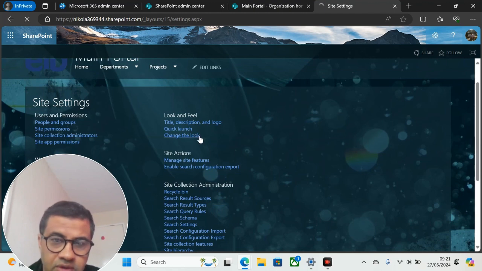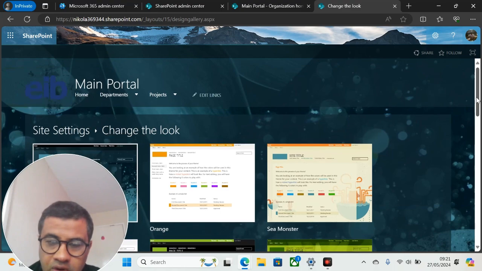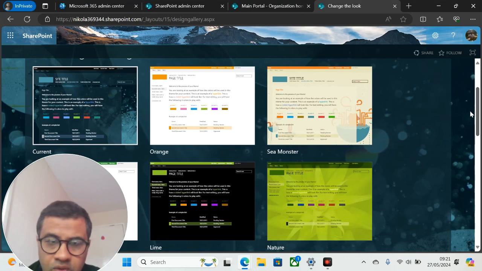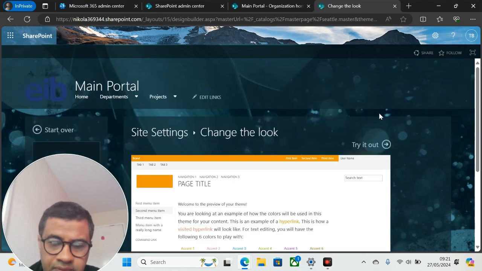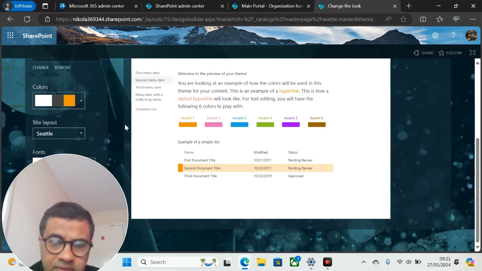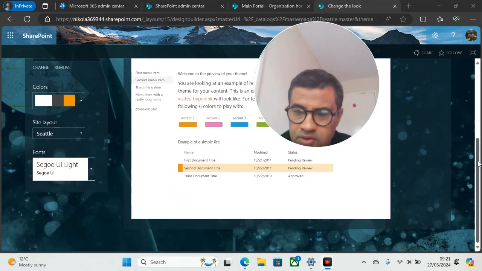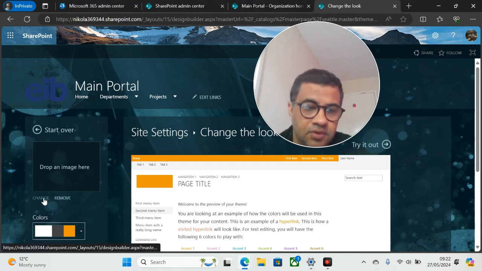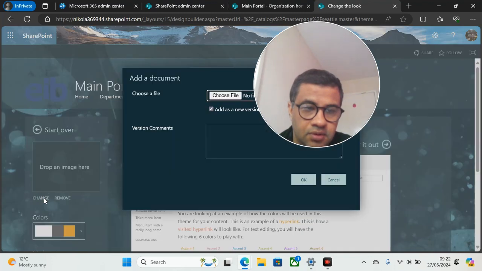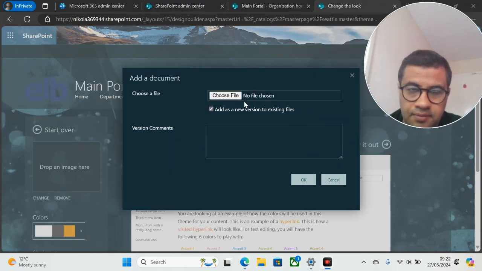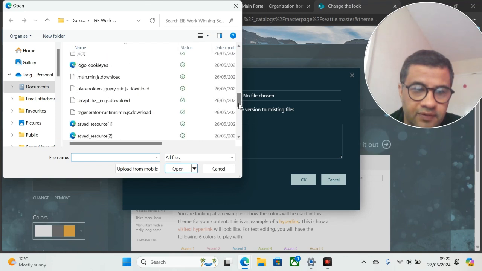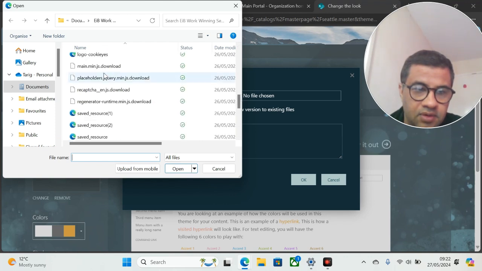So yeah, I can go again to the change look and see what they offer, because I've got different themes, or I think this one is not bad either, the orange one. So we can keep that and try. And then we can drop an image here. I have got a few images that I've downloaded from here. Let me just take this one.